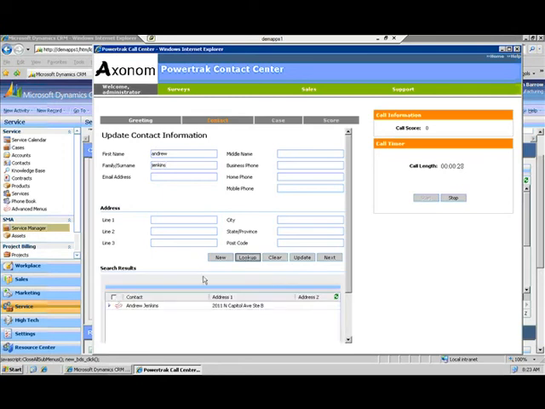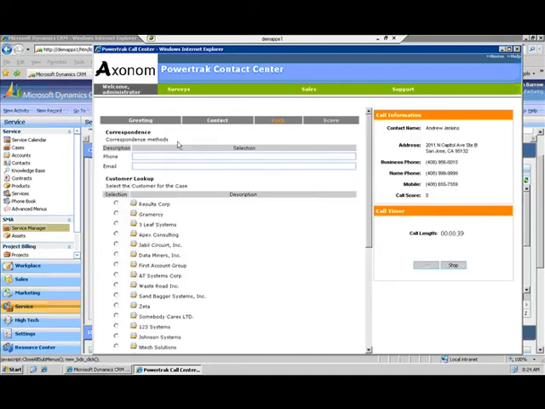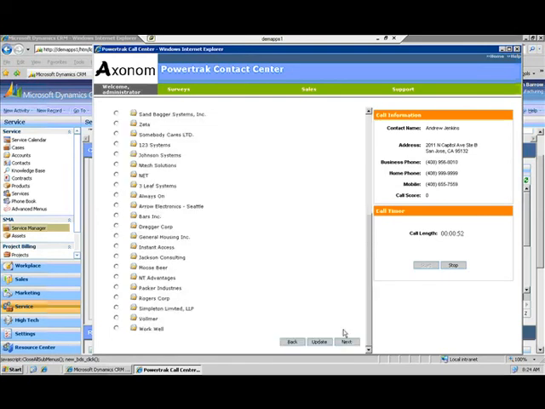And I can look up the person that I have on this phone to see if they're already an existing contact. And if that is the contact, I can go ahead and just click and it will populate that information. And then I can just go ahead and say next. Now we have on here how would they like to be corresponded with, phone, email. I could capture that information. Who is the customer for this particular case? And then I will just move forward.